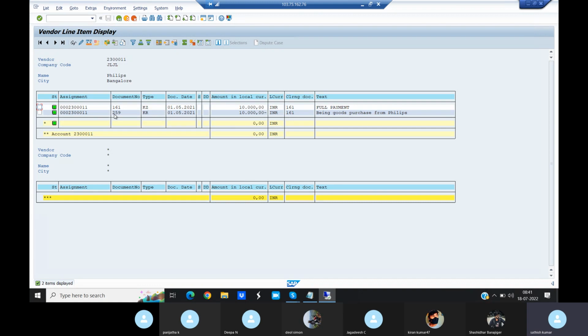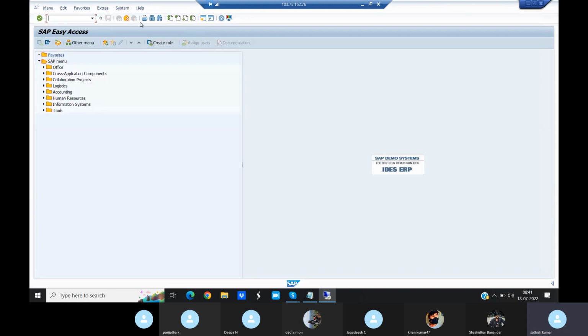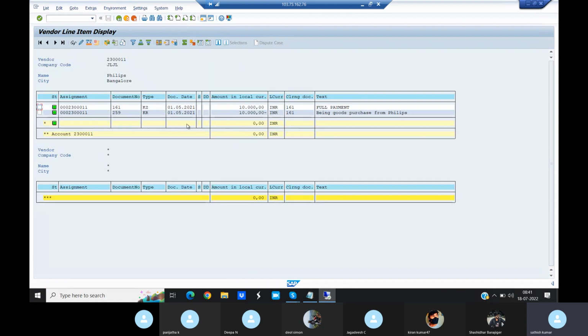Creation of manual check. The T code I'm using here is FCH5. So this is the payment document number. This is very important. 259. So now, not 259, sorry, actually the payment document number here is there. Okay, so this is the payment document number, 161 KZ.